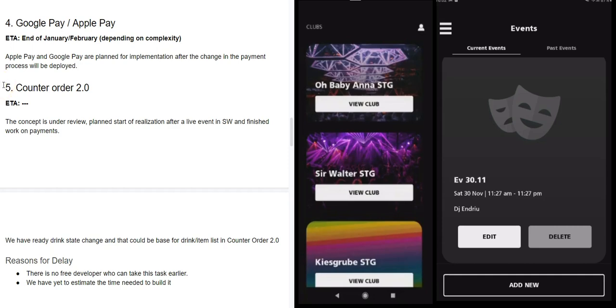Almost the same thing for the counter order 2.0. We didn't yet estimate the cost of building this solution. Like I said previously many times, we have some parts we can use to build it, but their estimation will be given by us, I think, in January, when we will have time to plan this work. Right now, all the developers are busy with other important tasks, so it's still waiting for implementation in the queue.